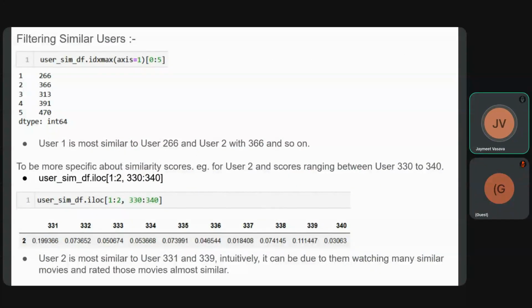Now filtering the similar users. So user sim DF has an idxmax with axis as 1. When we print the most similar user for the first 5 users, then it's 266 for user 1, 366 for user 2, 313 for user 3, and 491 for user 4, and for user 5 it's 470.